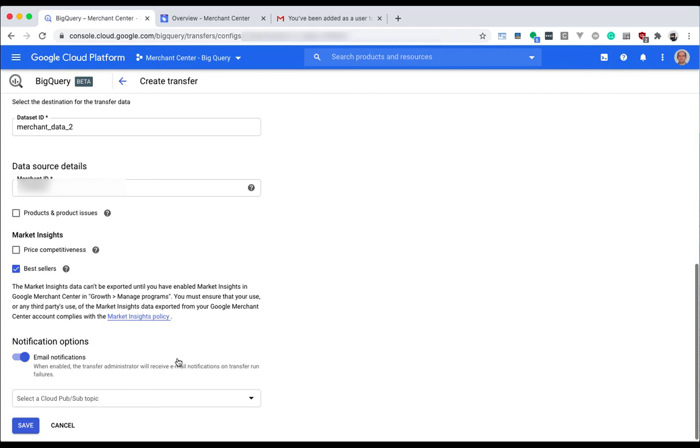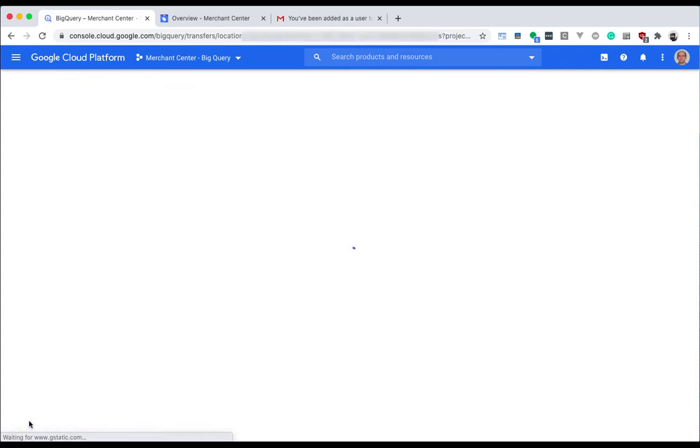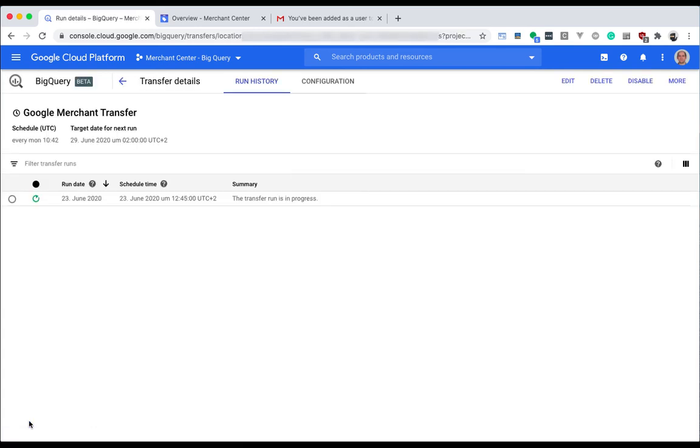I'll click on Save, and it should save the settings as well as start the initial transfer. As you can see, it says the transfer run is in progress, so it will take a few minutes, or depends on how much data you have, to load the initial data. So the transfer is reporting an error. The transfer run has failed. Some or all of the reports could not be loaded. Please see the exact errors below.